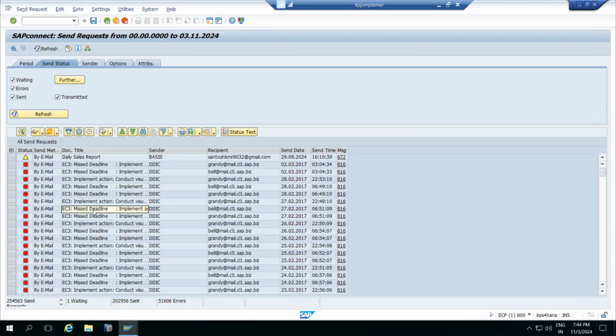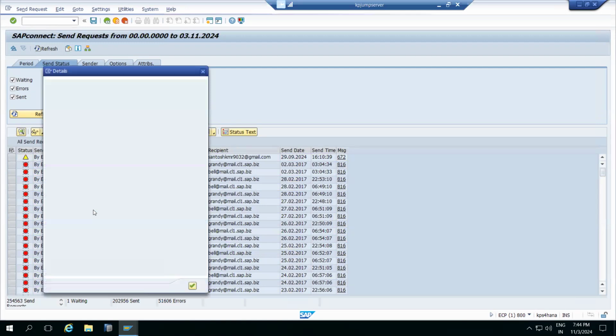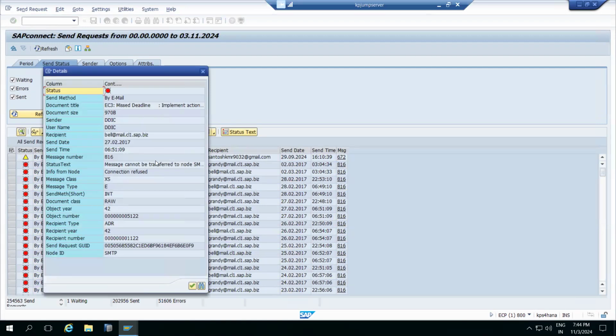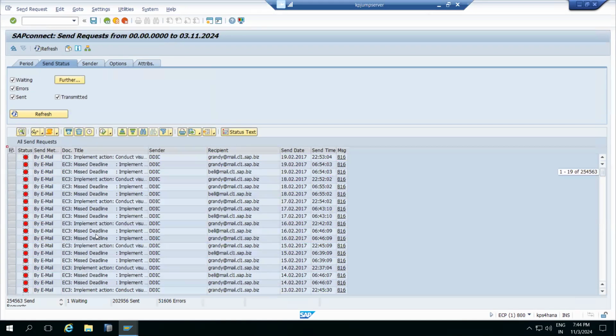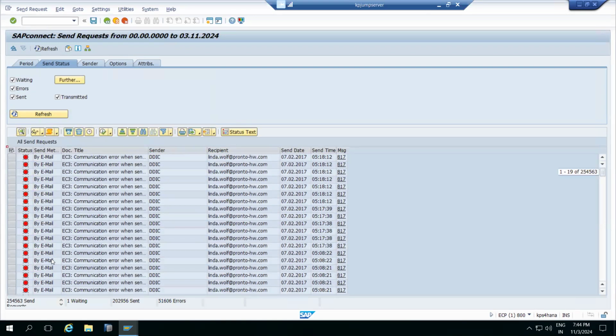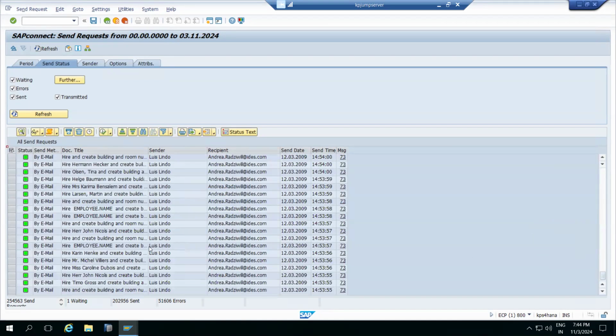Something is missing, a deadline to implement something here. The emails will not be sent because of connection refused. So they will get the emails here like that. We can see all the emails which are stuck in the system. So IDocs, emails, whatever is there in the air. There are 2,54,000 mails here, already stuck entries, right?